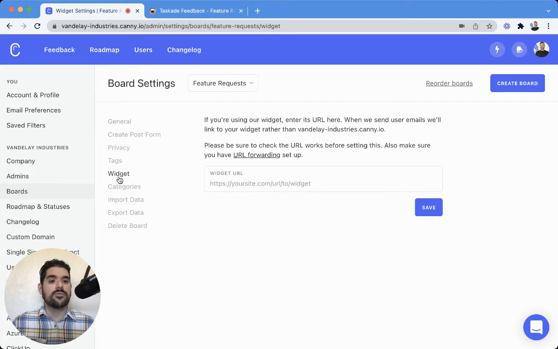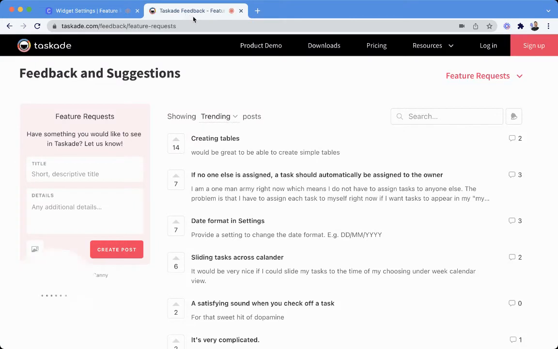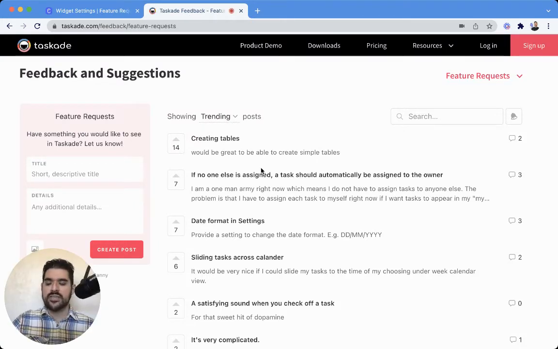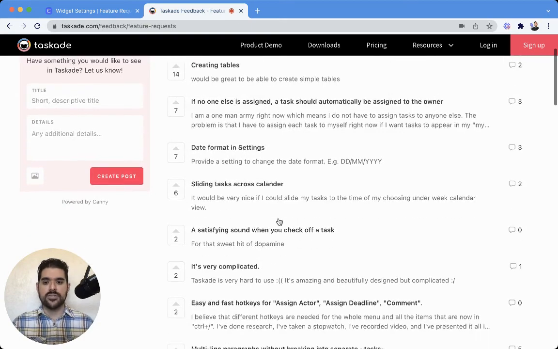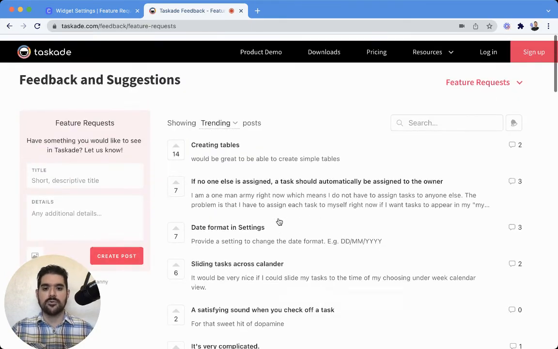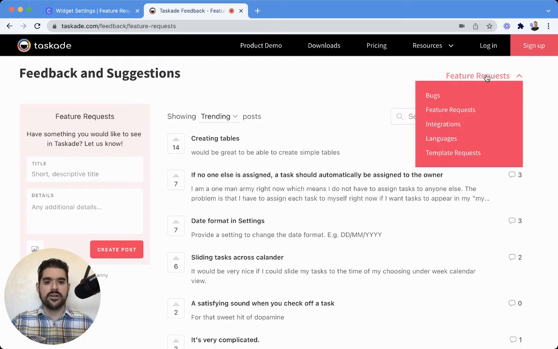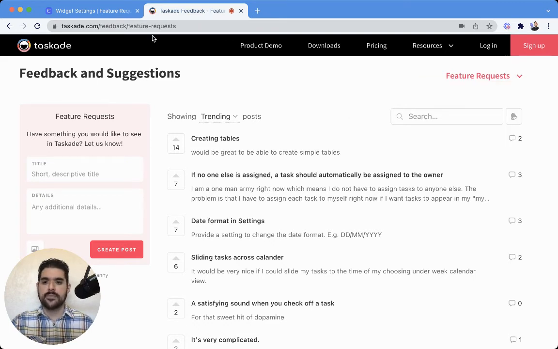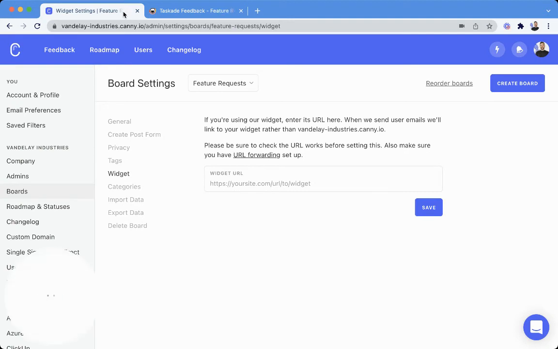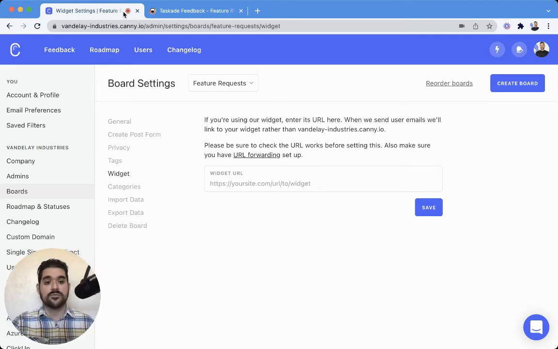Now, on the widget side of things, a widget basically means that you are embedding a Canny board directly into your product. So for an example, our friends at TaskAid have a beautiful setup here. You can see Canny is embedded right into their site. They control the formatting around it. So definitely feel free to play around with the widget. They also have different boards you can choose from here. So very, very helpful, the widget. By the way, again, we do have full documentation for the Canny widget available in the Help Center.